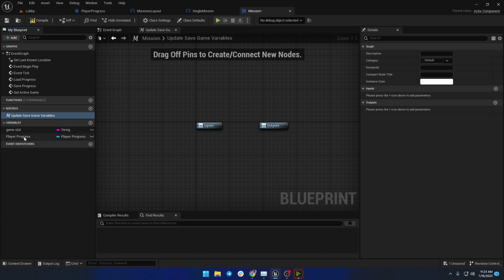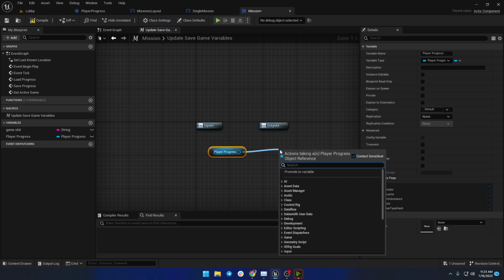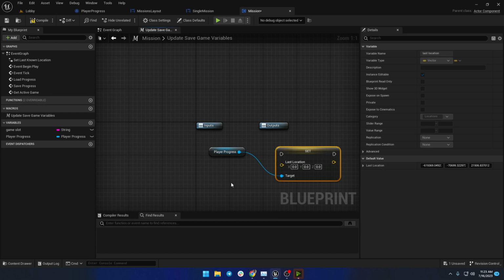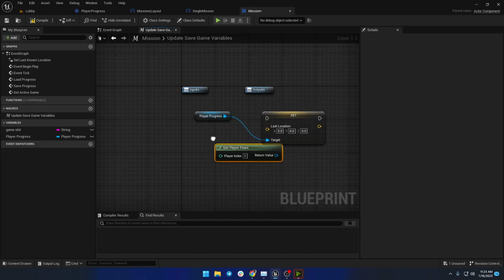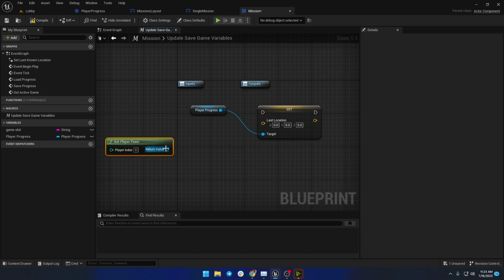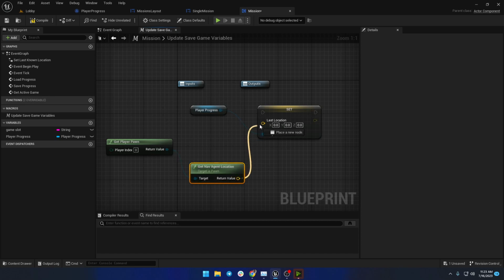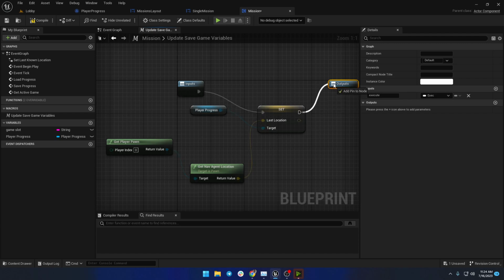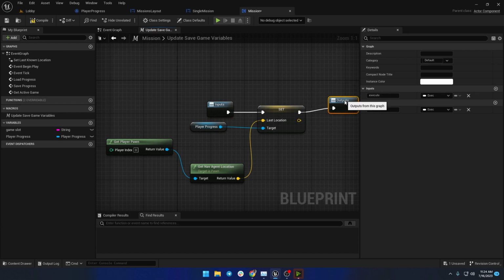And in here, I'm taking the player progress and setting, let's say, set last known location. And so in this case, I'll get one and get location instead of setting it. I'll get location and set it right there. And so this macro is going to be what you use to save all the save game data.